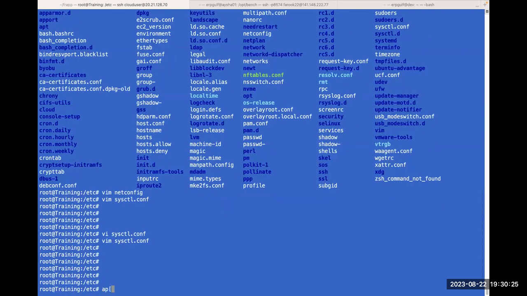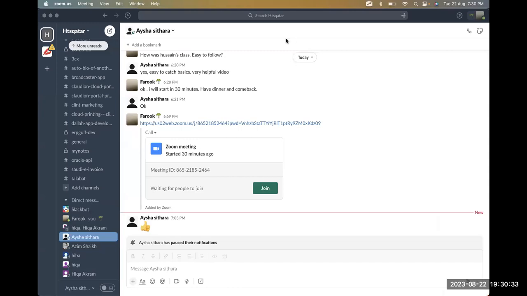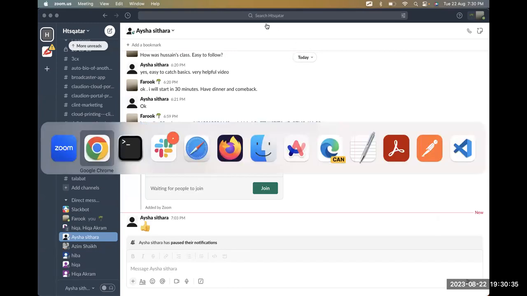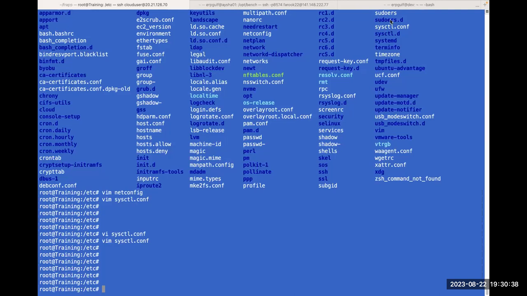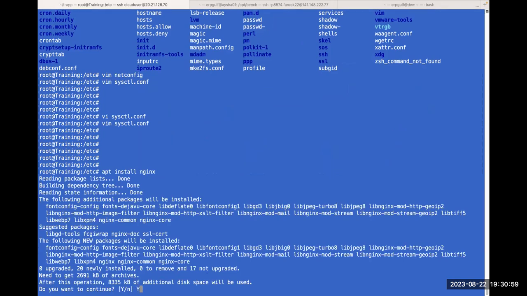So how to install this Nginx here? Can anybody type it here or unmute and tell me how to do that? Because I already told you. Okay, apt. So I'll put it here, apt install. Okay, Abhinav. apt install nginx. Okay. So just put it.